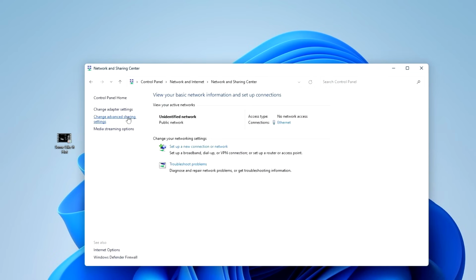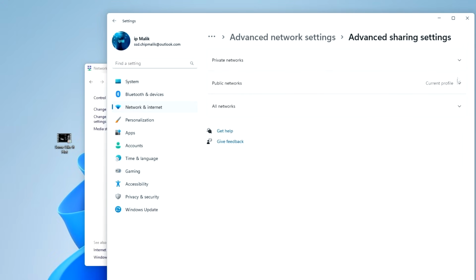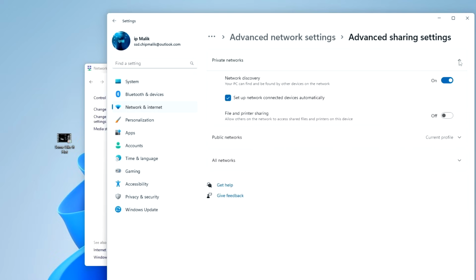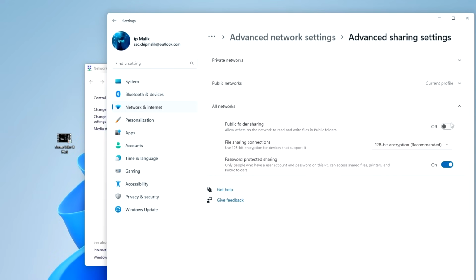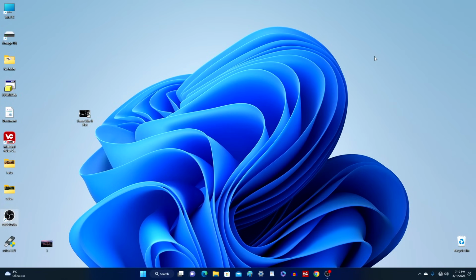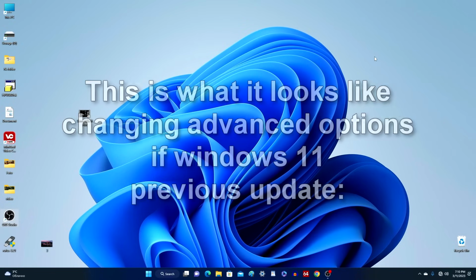In this window, click Change Advanced Sharing Settings. Here we open each of the three tabs and set the settings everywhere exactly the same as mine. Perhaps after you click Change Advanced Sharing Settings, you open a different window than in my video, and this means that your Windows 11 has not yet received the latest update, and it is for you that I will show you how to change these settings for Windows 11 previous update.